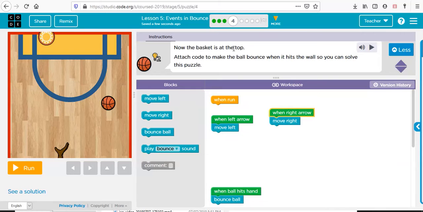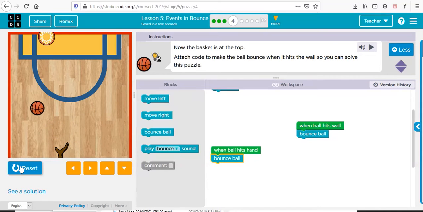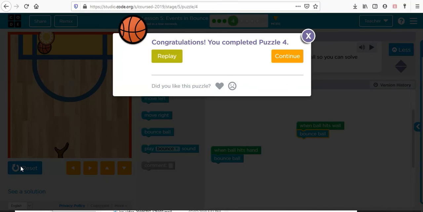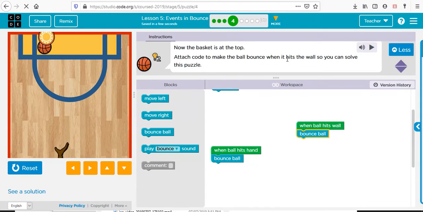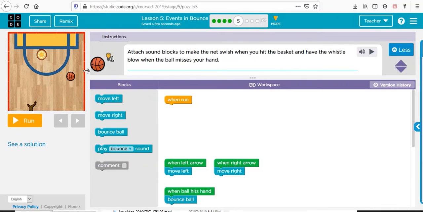Okay. Now the basket is at the top. Attach code to make the ball bounce when it hits the wall so you can solve this puzzle. This ball is going to come to the hand, is bouncing on the hand, but it can't go straight to the net. So we want it to also bounce whenever it hits the wall. So whenever the ball hits either the hand or the wall, it bounces. So right now the ball will bounce on the hand and will also bounce on the wall. Look at that. Good. I'm sure you're getting a hang of it. You're figuring out how these event things work.